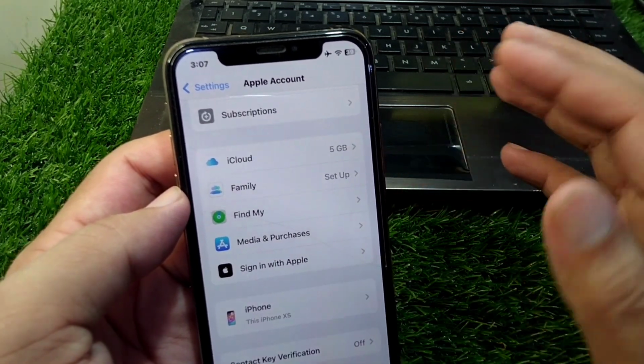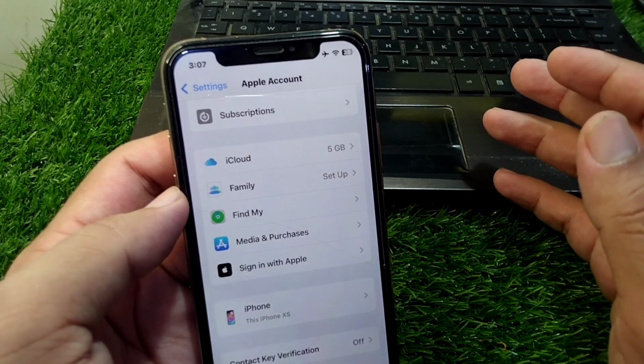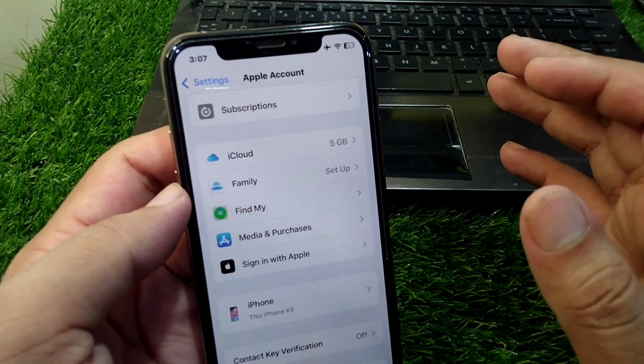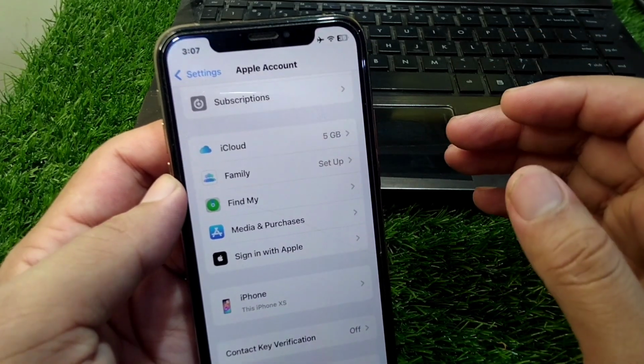So guys, these are the two ways that you can follow to change your country or region if you're also facing this issue.